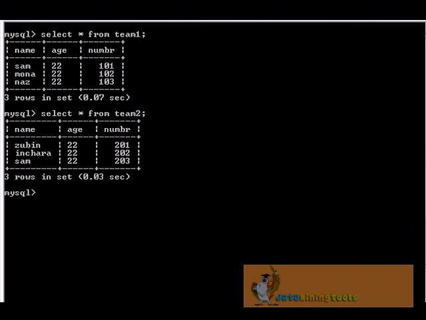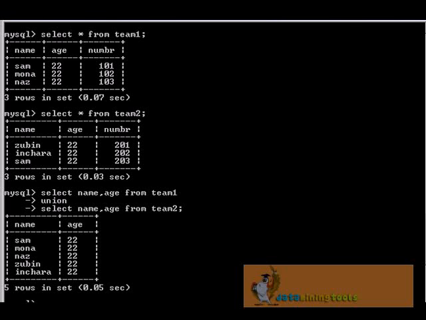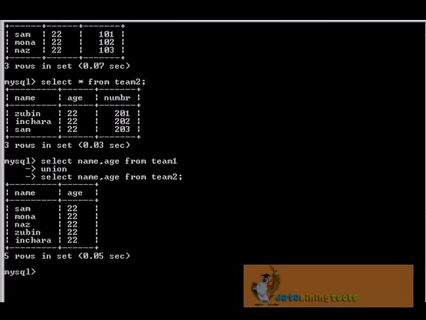Now let's understand how to use union operator on data querying. Consider these two tables for team 1 and team 2. So now let's perform union operator. Say select name and age from team 1, union, select name and age from team 2. So here we get the answer for union.